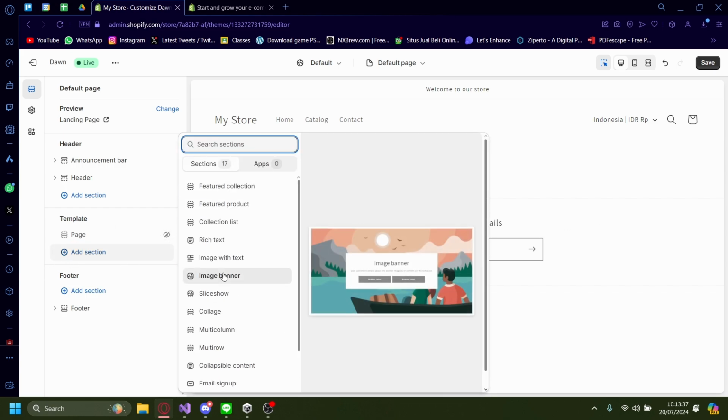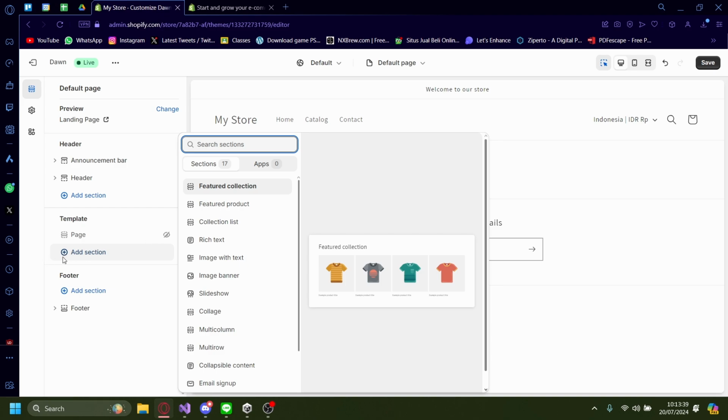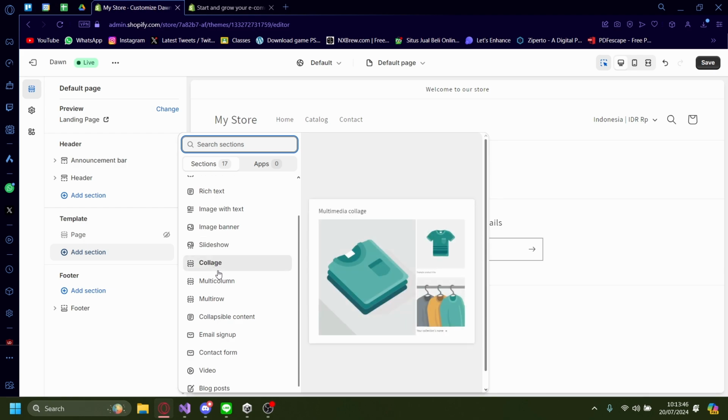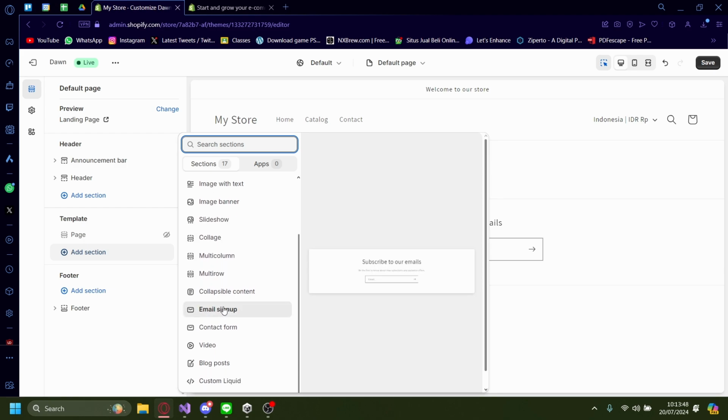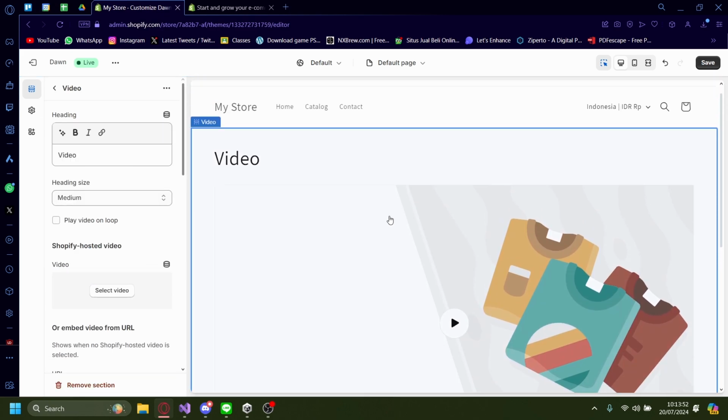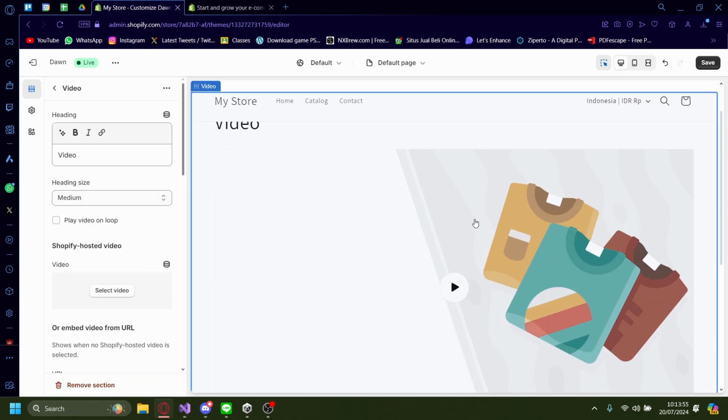So if I want to add a video, for example, maybe just press on this plus button. And then there's a couple pre-made templates you can use, like slideshow, collage, multi-column, multi-row, email sign up, video. I'm going to add video, for example. And it'll be added to the page, just like this.